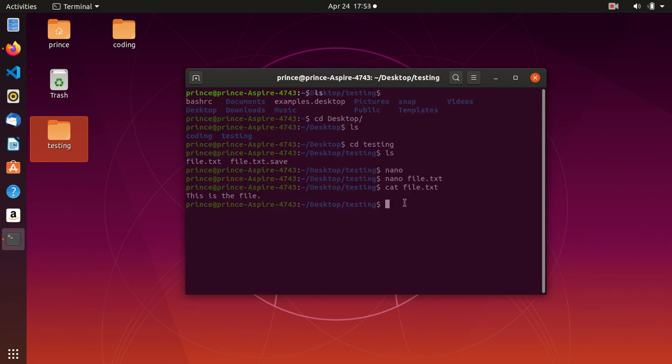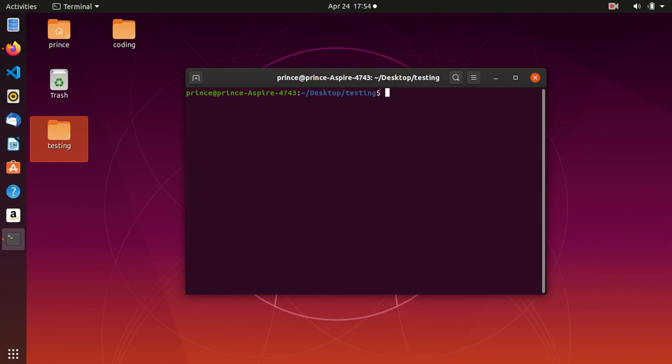So now let's move on to our 11th command, which is the cp command. Cp stands for copy, so it's self-explanatory. What it does is copy a certain file. So let's just view whatever we have in our current directory now. We have one file in there.